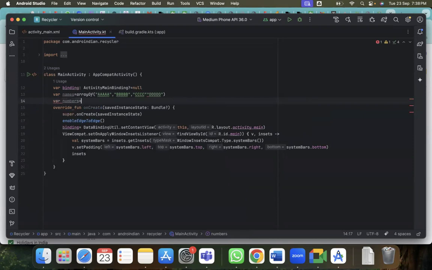Next, var numbers. So these are the mobile numbers. Let us consider array of. Here we require a total of 4 numbers, right? I'm taking the 4 numbers. Done. Then here we missed a comma.